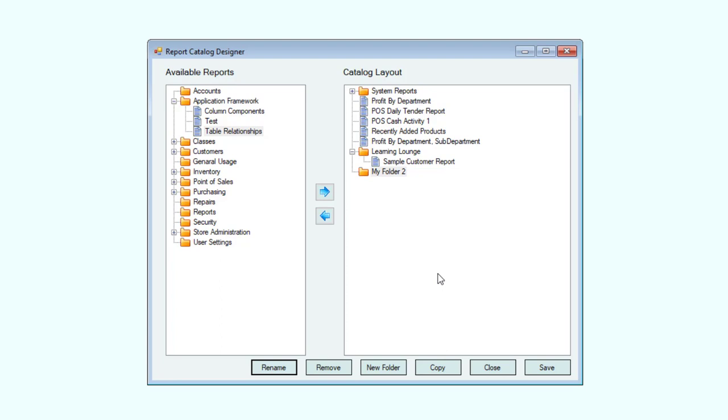A report can appear more than once in a catalog. To add a second instance of a report in another folder, select the report, then click the Copy button. A copy will be added to the layout below the original item. Drag the copy to the desired folder to complete the process. If you attempt to copy a folder, you'll be prompted for a new folder name and the folder will be added, but its contents will not be copied.